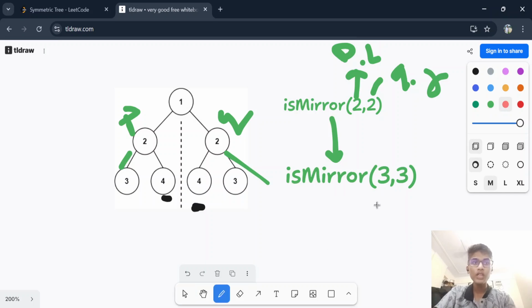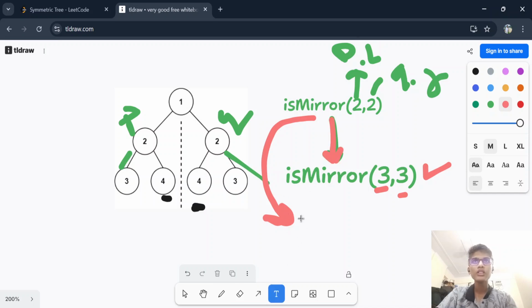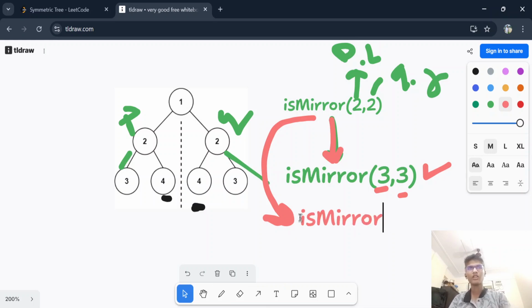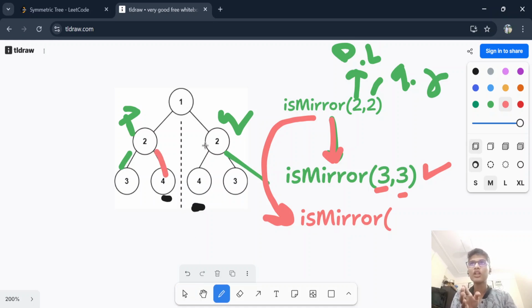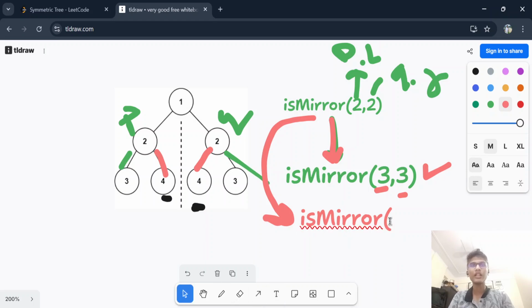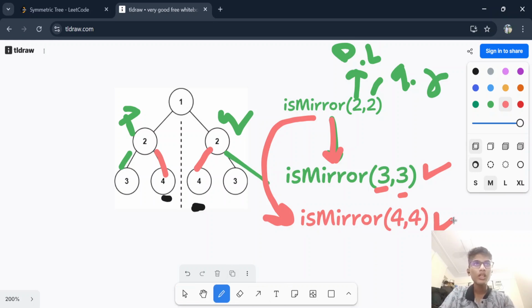Now again both the nodes are equal. This is 3 and this is also 3, so this is a valid call. This same function will call another function, with p dot right and q dot left. P dot right is 4 and q dot left is also 4. Both the nodes are equal, so we call this function with 4 comma 4.